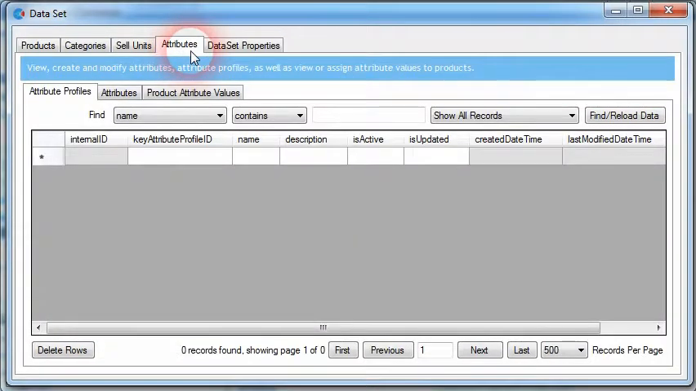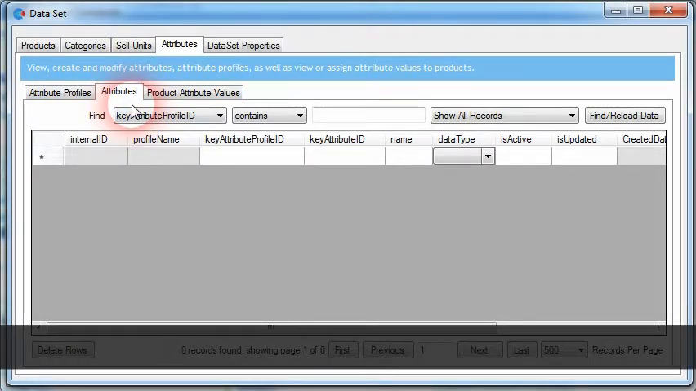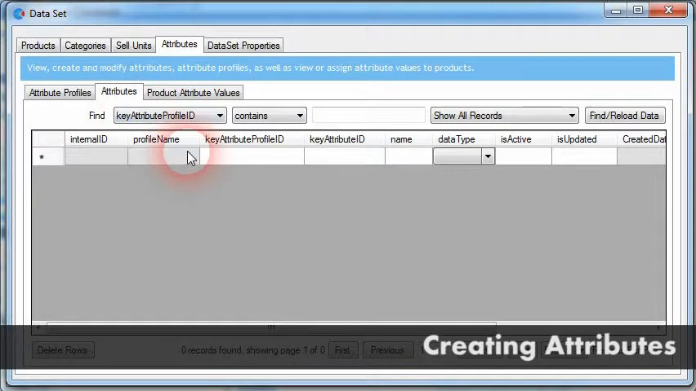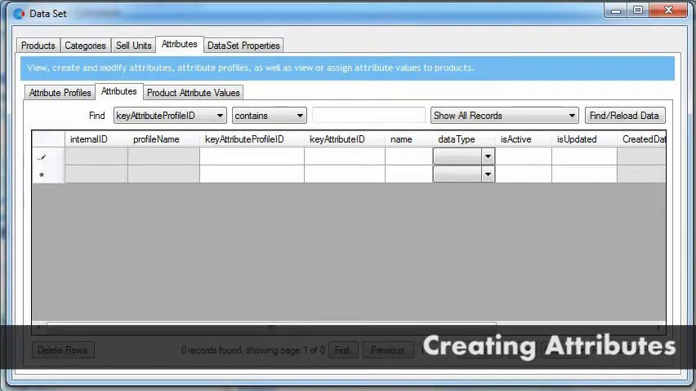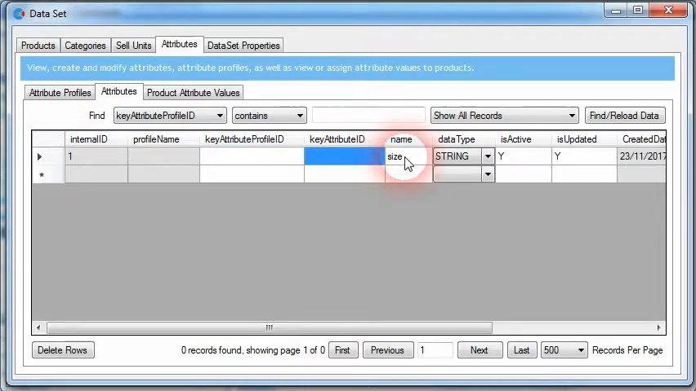So if we click on the Attributes tab, we've got these three sub-tabs. The first tab we're going to talk about is an attribute. So an attribute defines the field or the column that we were talking about before, where we can put any kind of information that we want about that product. So let's take an example where we want to create a column called size. And this is going to allow us to set sizes for each of our products. So we'll give it a name called size.